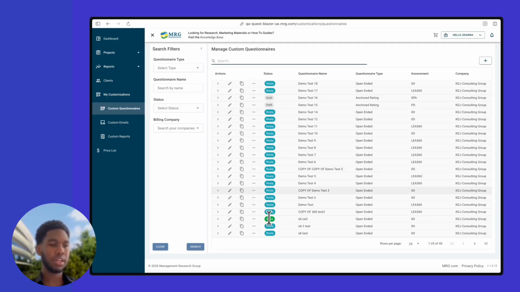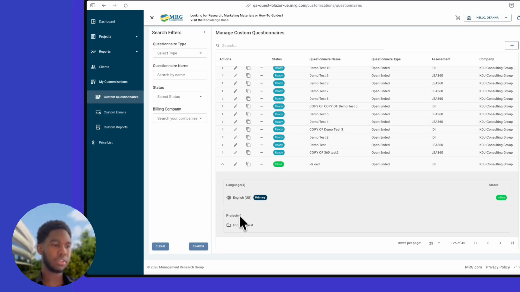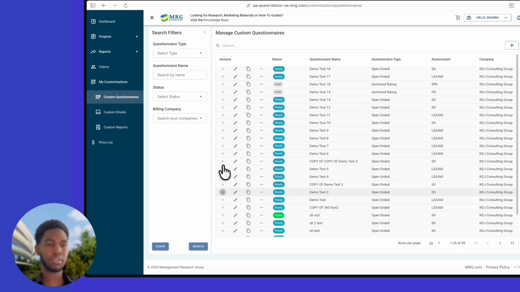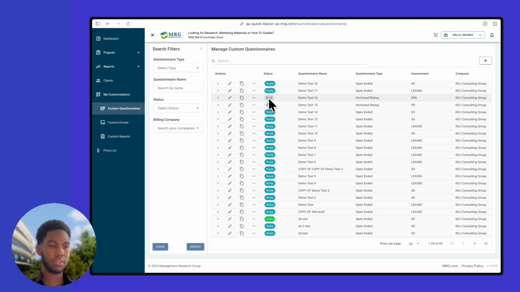You can use the caret icon in the actions column to view more details and see which projects the questionnaire is currently associated with. If a custom questionnaire is not fully set up yet, it will be marked as draft. Draft questionnaires are not available for use in projects. You can use the edit icon to continue setting it up and move it to a ready status.